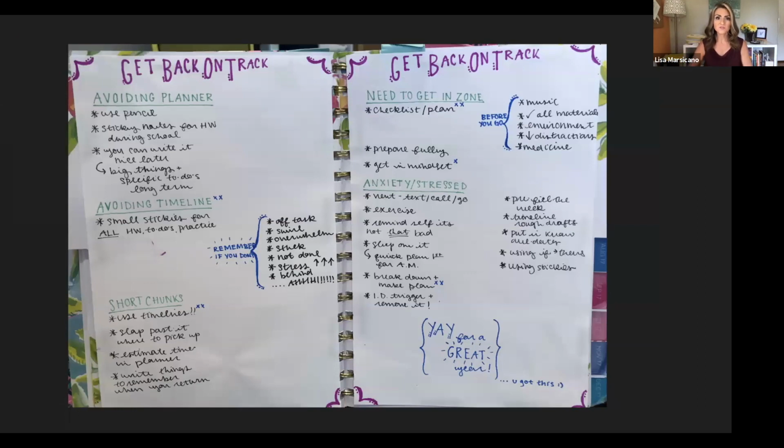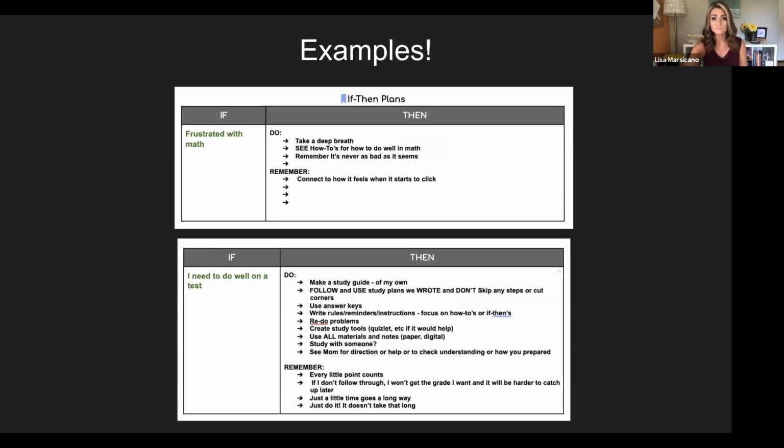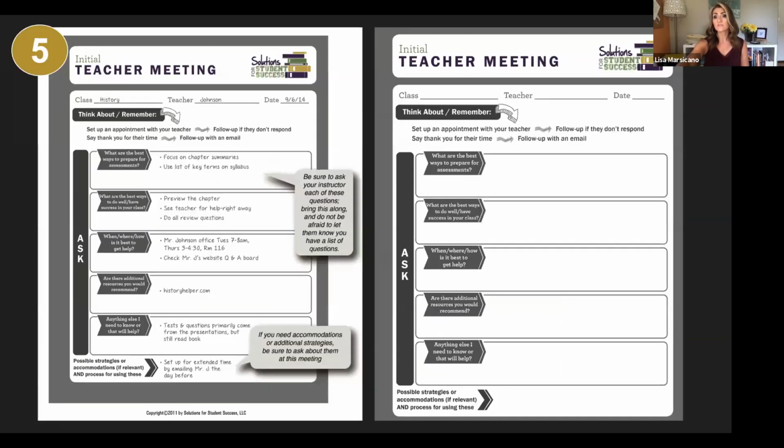And I've got another couple student examples here that students have actually created. This was a high school student. I think she was heading away to college and was kind of making her plans for all the different situations that could occur. And then frustration or needing to do well on a test, you can write out processes for those pieces as well. So we call those if-thens.